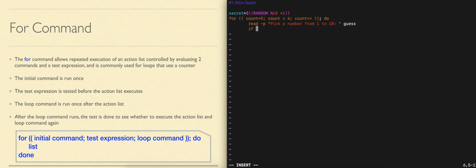We can test to see whether they gave us the right answer. We'll put $guess in quotes in case they just pressed enter, so our script doesn't wind up crashing. We'll check to see if it's less than the number stored in our secret, which doesn't require quotes because we know it's got a number in it. The test command is terminated with a semicolon. If requires then before it begins the commands.